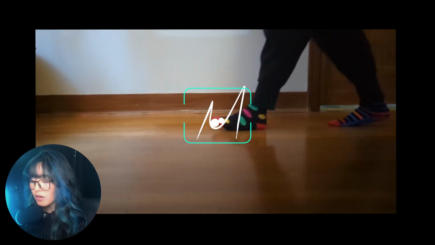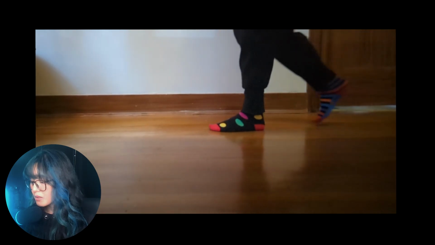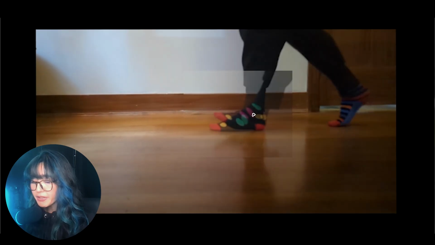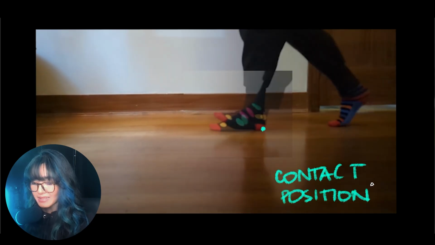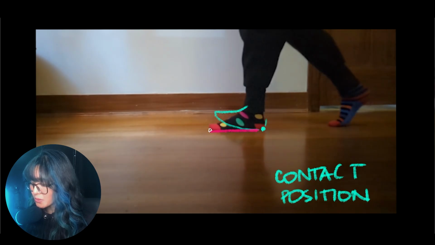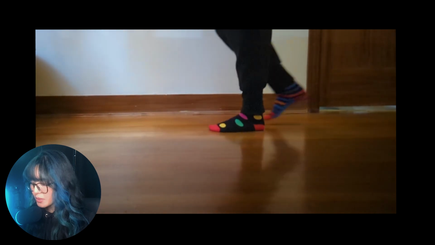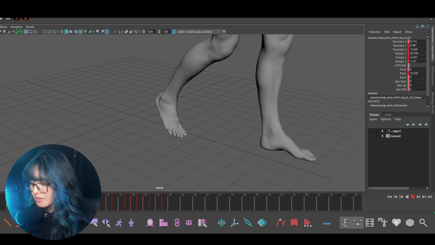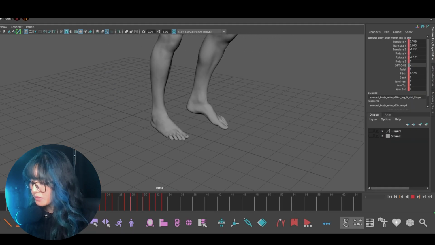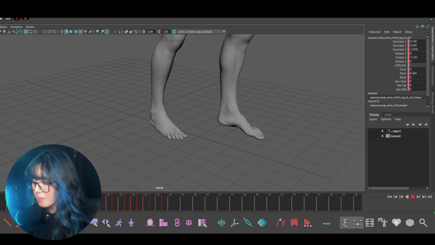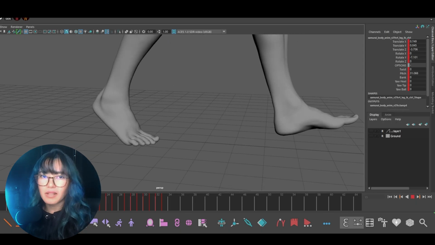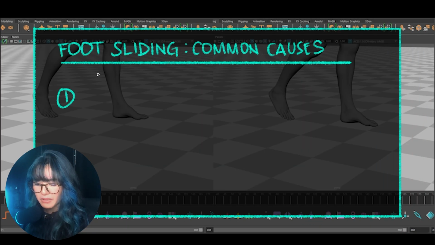On a cycle, whether it's a walk cycle or a run cycle, your foot is supposed to stay planted on the ground until the toe starts to lift up into your passing position. So when we look at something like this, how does foot sliding happen? What causes foot sliding? Here are the most common culprits.